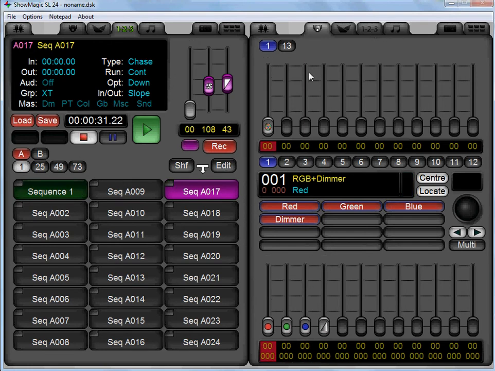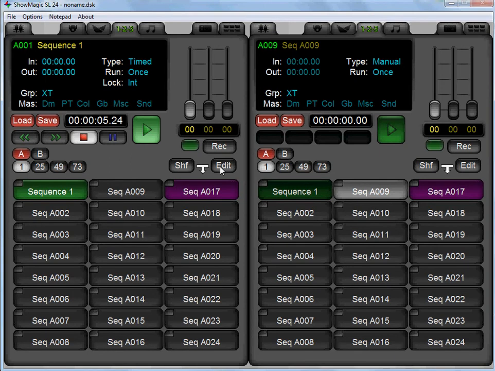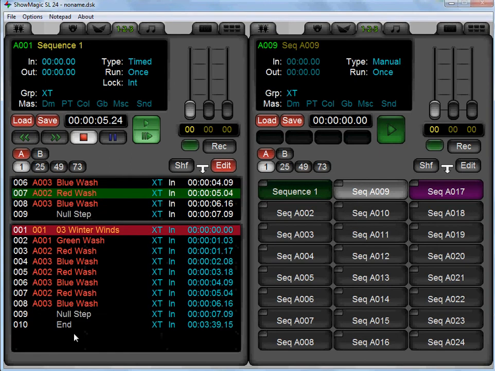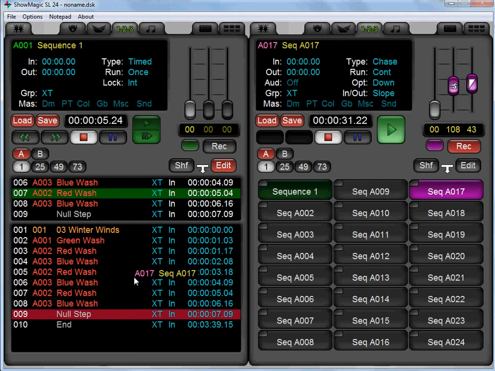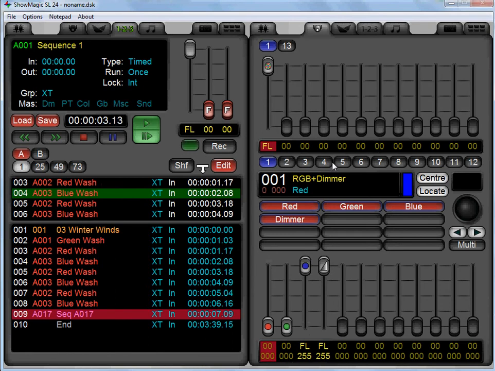Now to add a chase into the sequence we've just made, we'll put sequence on both panes here to make it easier. Edit this sequence first, the original sequence. Select the null step where you want the chase to come in, and just drag it in. Like that. So there we go, and after 7 seconds the chase will start, and it'll run until the end of the piece of music, or the end of the sequence as it were.